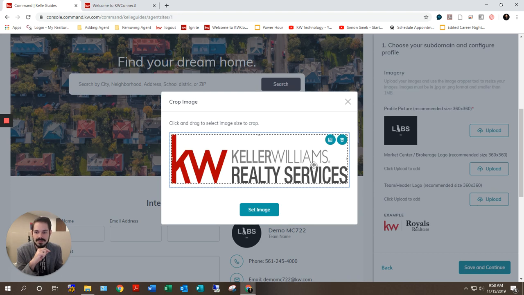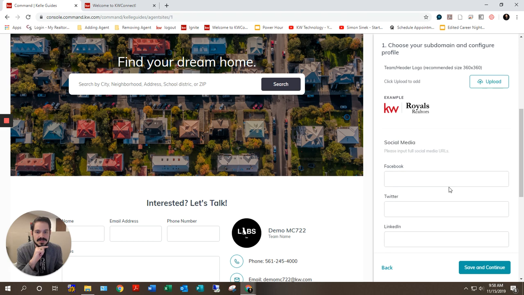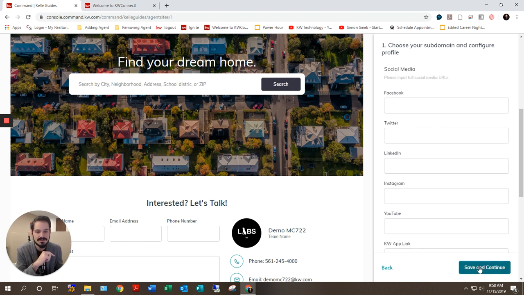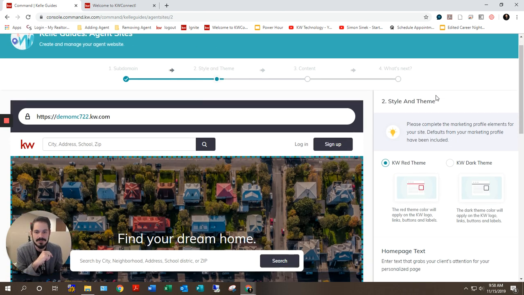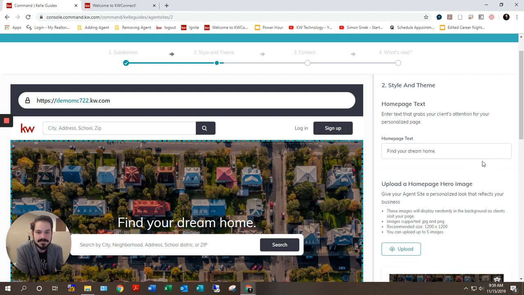So here's our Market Center logo. I'm going to set it and scroll through and make sure I don't have any other required fields. And I don't, so I'm going to save and continue. Congratulations, I'm moving forward. Now, we have these style options between red theme and dark theme, but you're going to get dark theme one way or the other. So red theme isn't out yet, but you can choose it and then just get it when it comes out.